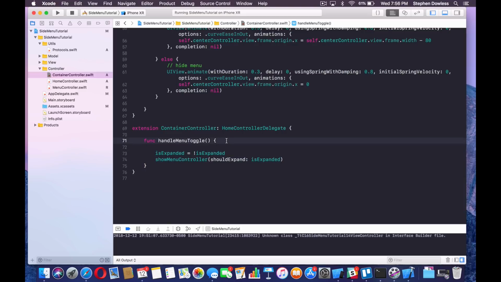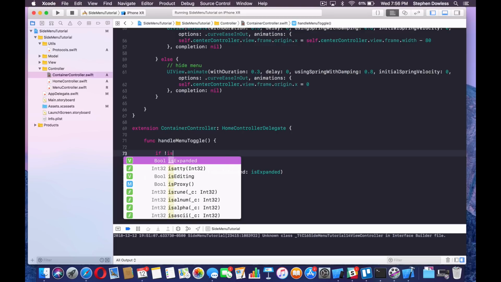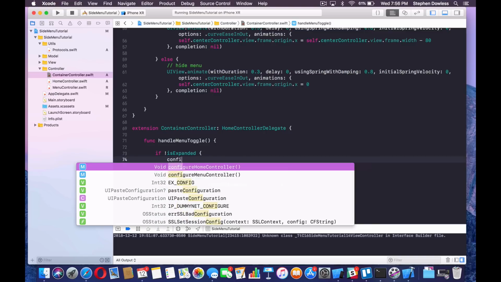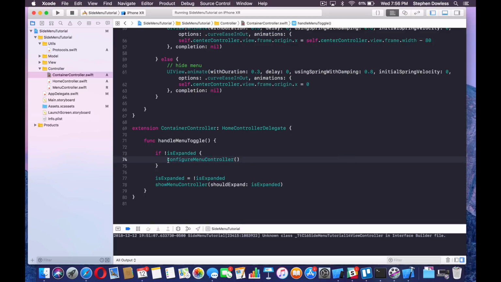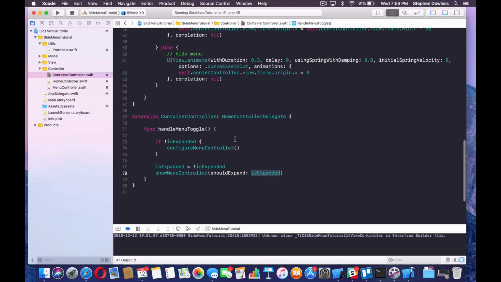Now we can't forget that we need to add our menu controller in. And we want to add our menu controller when isExpanded is false. So we're going to say if isExpanded is false, then we're going to say configure menu controller. Then we're going to go down. We're going to set isExpanded to true. And then this show menu controller is going to say should expand true, and it's going to show our menu controller there. So let's go ahead and run this.